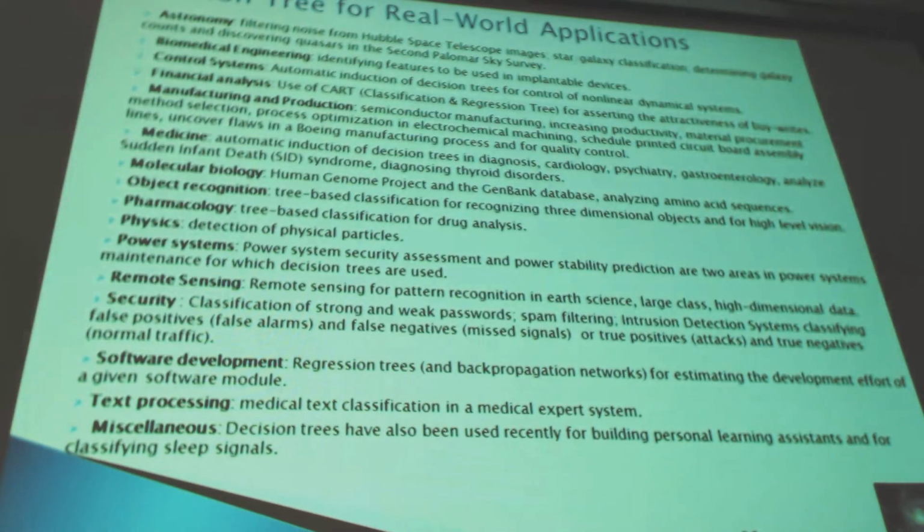Also in power systems, it's used to predict security and stability of power systems. For remote sensing, it's used for tracking frequent visitors in a store and the buying patterns of customers. Sensors are used and decision trees are used for remote sensing, as well as for very large data sets in earth science, which really contain large class, high dimensional data.